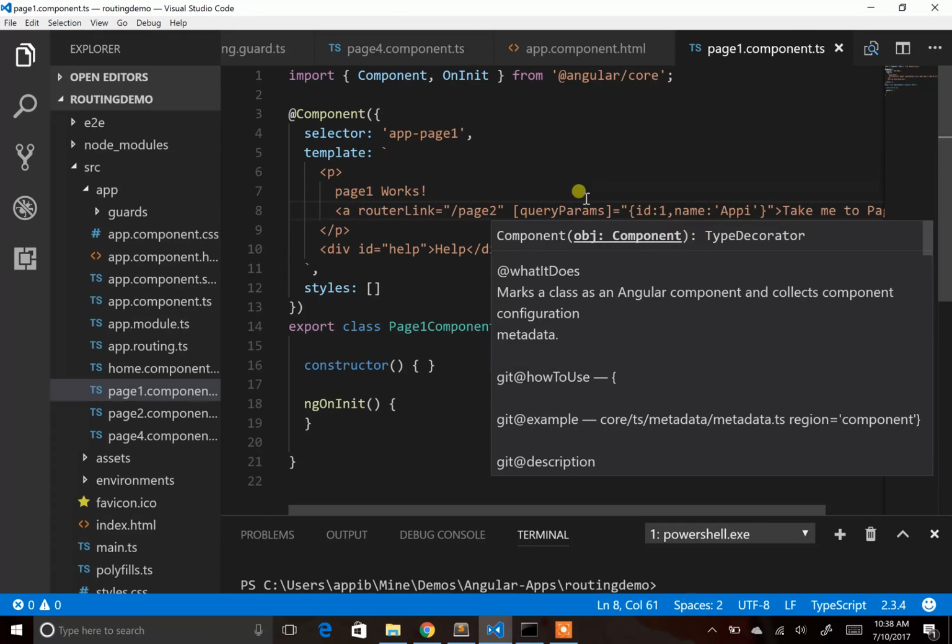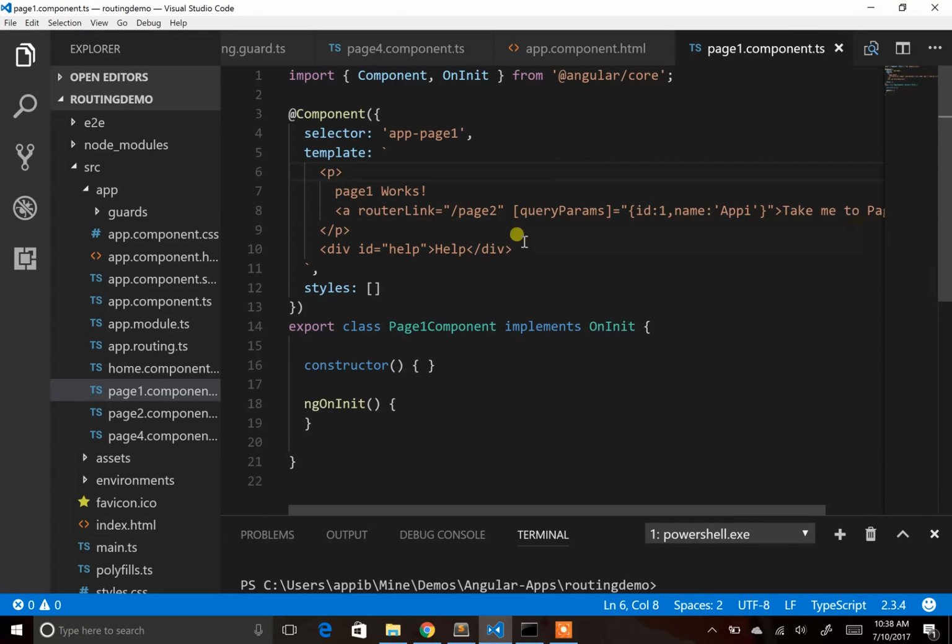API. When you click on this link, the URL is going to have page 2?id=1&name=API. Likewise, you can add any number of query parameters you want to your URLs. The important thing is you don't have to change your routing file to add them. These are your optional parameters. Your routes can exist without query parameters as well; those are optional.